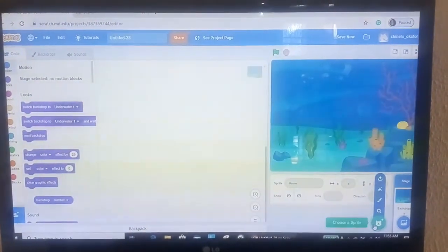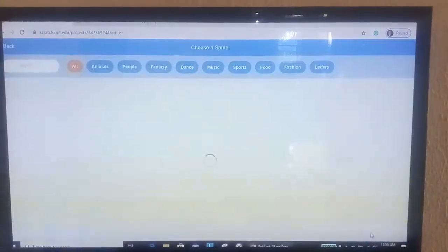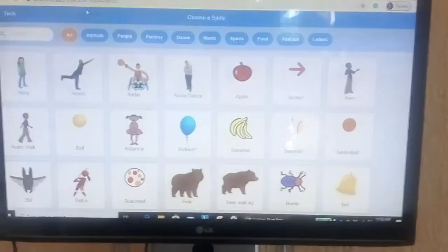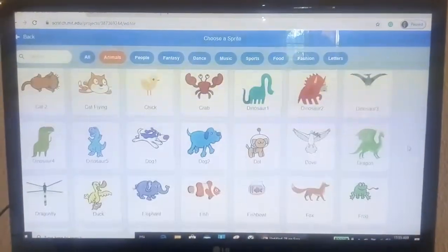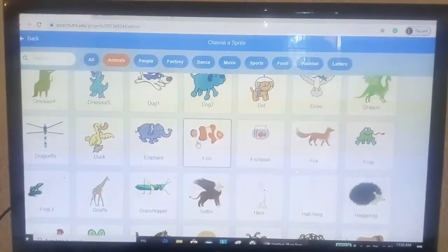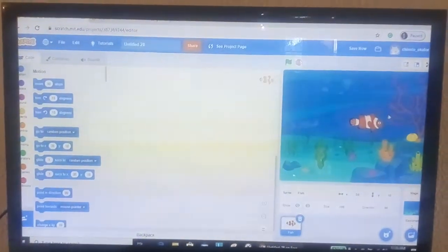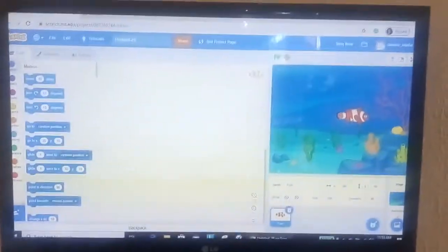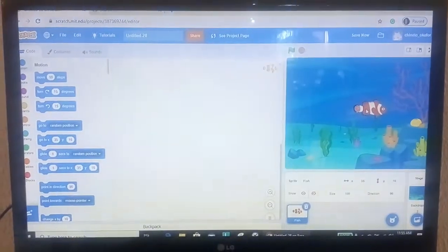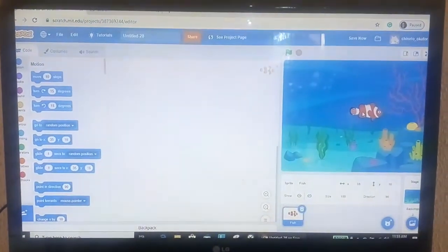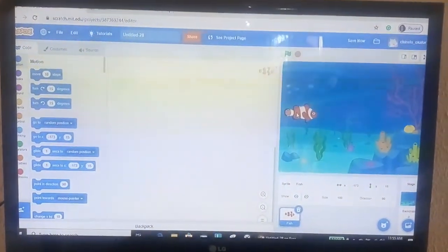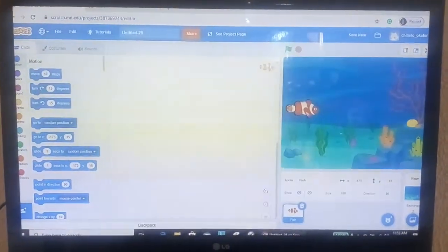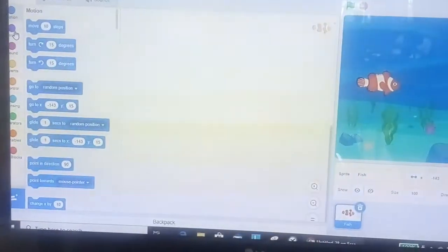So let's choose a sprite, an object. I want to choose an animal that is underwater. We have fish. I'm choosing a fish. And when I want to move this fish, I will click the fish and hold it, then I can drag it. Children, that's how you do it. That's how you drag. So I'll drag it to this place. So now I want this fish to be moving front and back. We have the lock, we have the sound, we have the event.